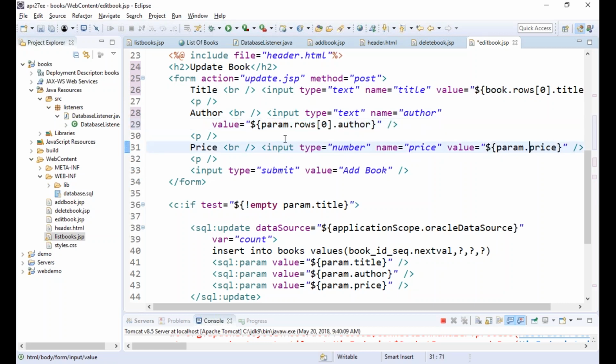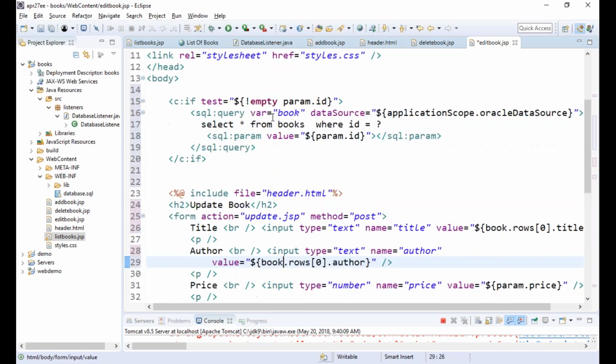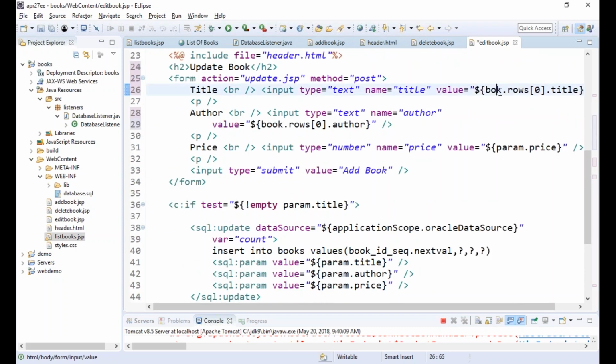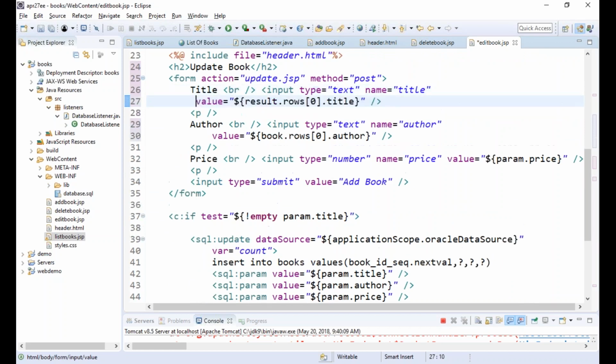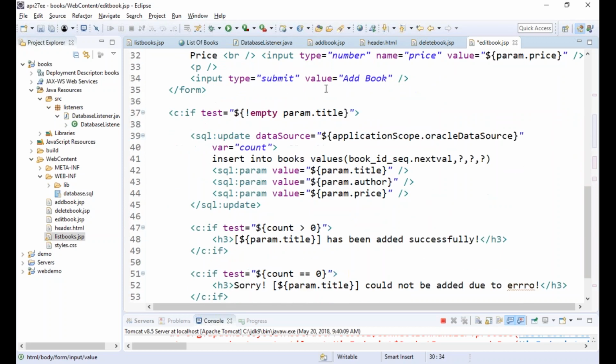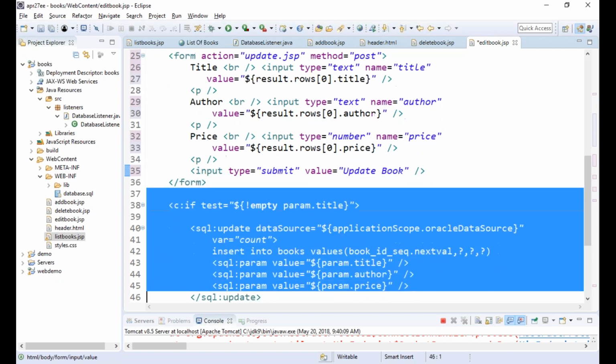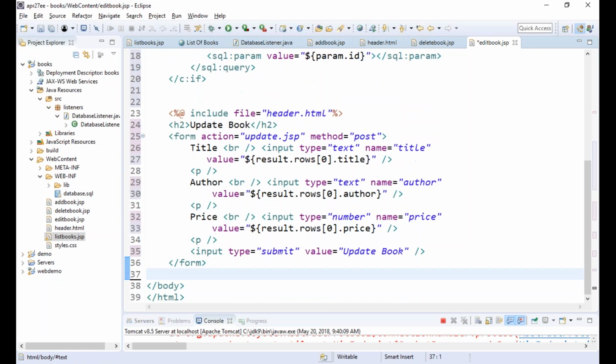And similarly, it's not param, I'm sorry, it is about book. Or we change that to a more meaningful name. I call it result, because that is the result. So here I say result, and here also we say result dot rows of 0 dot title, the other, and finally this. And okay, price. And then we have a button which is going to take us to a different JSP, and all this is not needed. This is what we want.